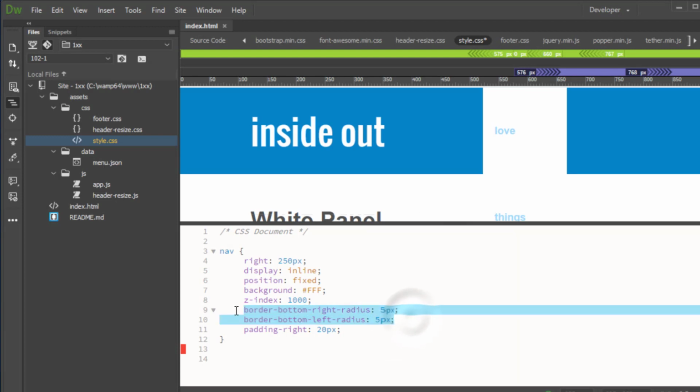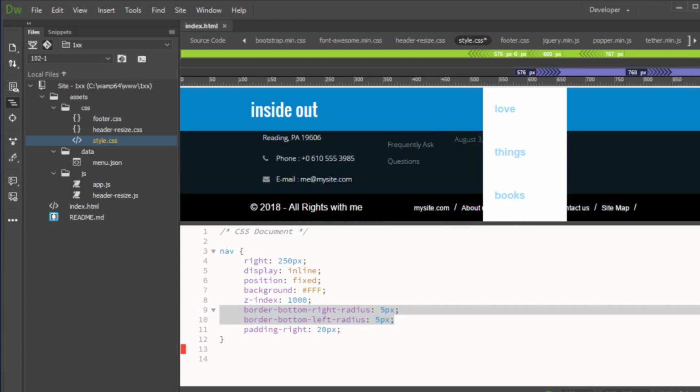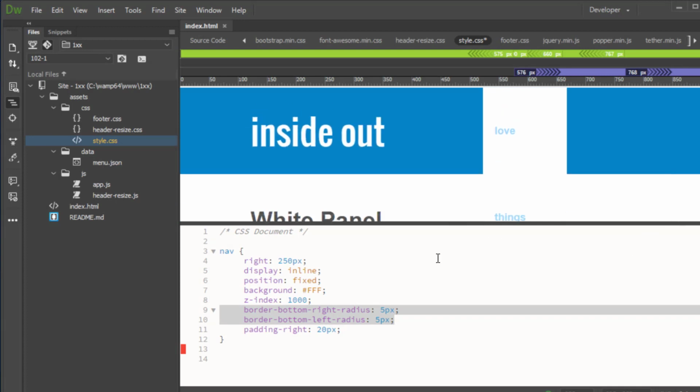We're giving it a bottom radius. We can't see it right now, but we're actually giving the navigation a bottom so that it's going off the page because it's fixed, and we won't be able to see it right now. But it's giving that curve to the bottom of the menu, as we'll see as we get going, and then we're telling it padding right. So we're just telling it to always stay 20 pixels off of the right side.